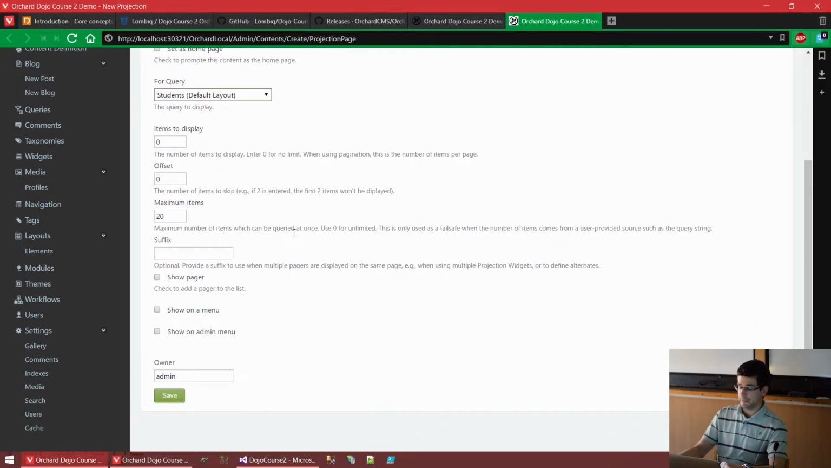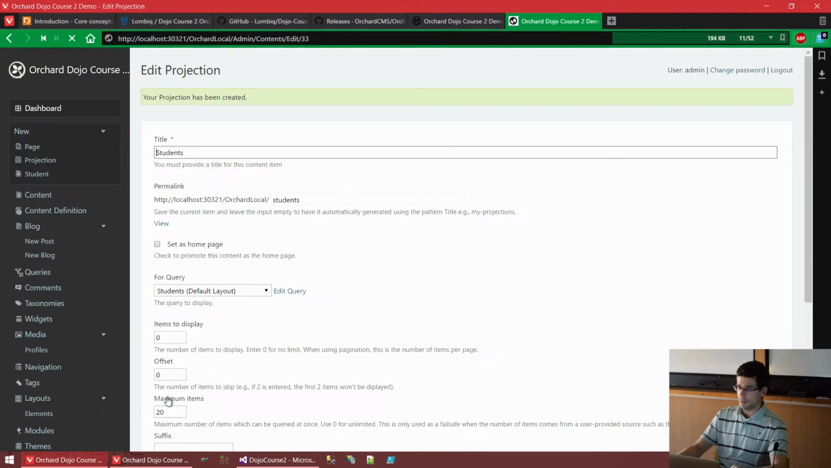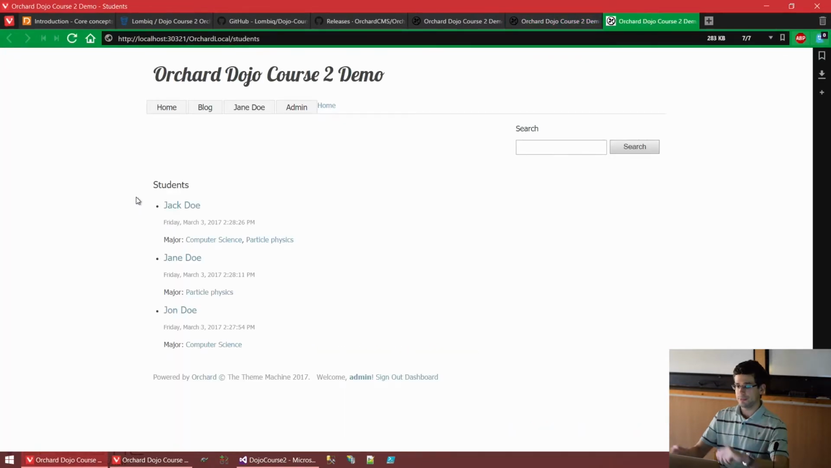Again, you can play with the options. Just one thing, you can also show a pager. So if there are too many items, the list can be paged. But if you have multiple projections on the same page, and since you can also display projections with widgets, you can have multiple projections, you have to configure a pager suffix. This is for being able to distinguish between pager URLs. But for now, let's hit save. And also, let's view it on the front end.